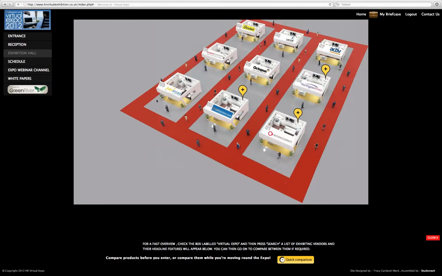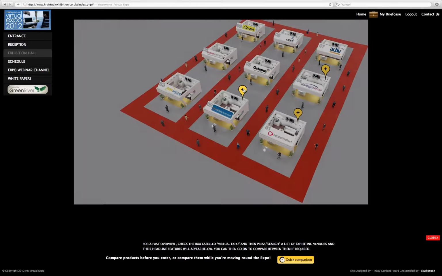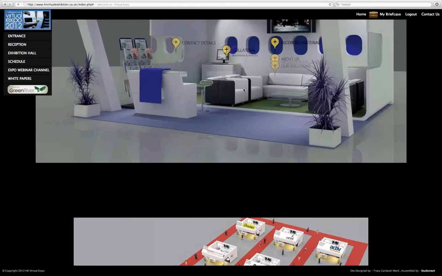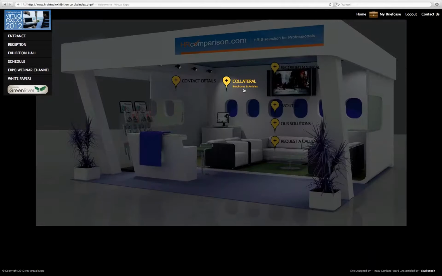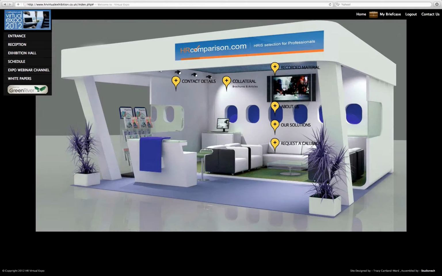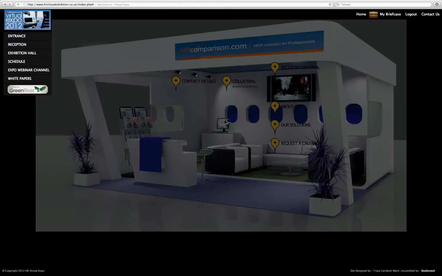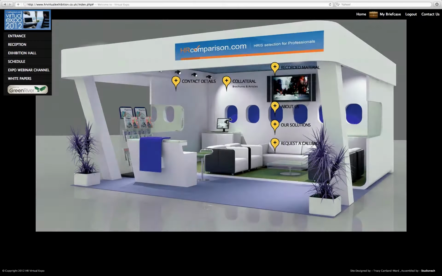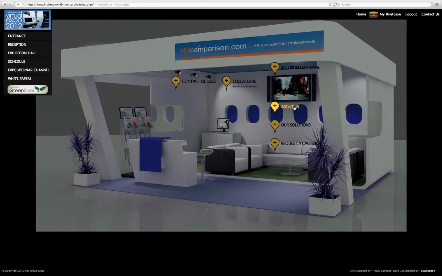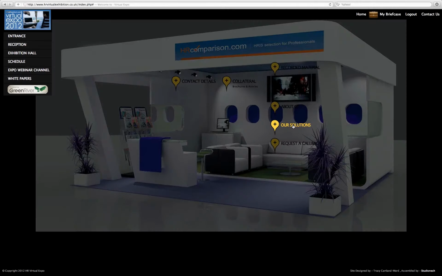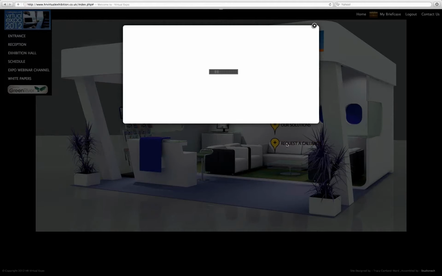Let's go and have a look at a common stand layout by visiting the stand of our host from HR Comparison. On each stand we have the ability to see recorded material, collateral, and contact detail for that exhibitor, as well as learning more about the exhibitor from the About Us link, their solutions, or request a callback from the exhibitor.